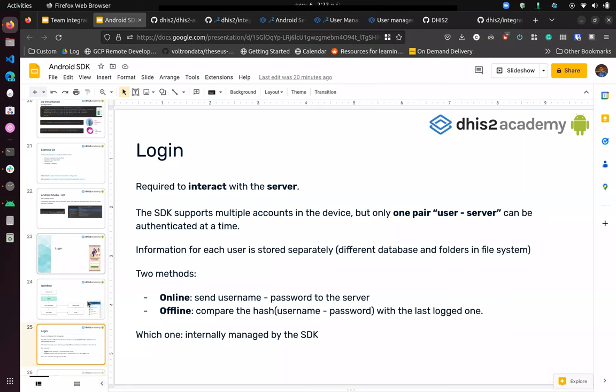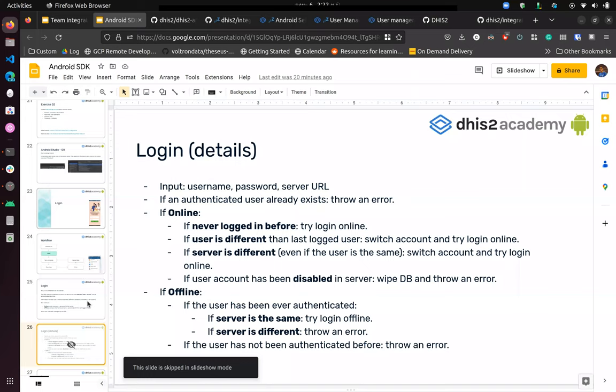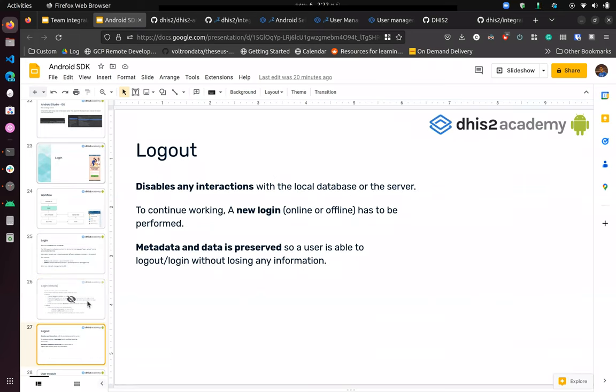So this basically explains what I just described. The only hard requirement is that the SDK has to be online if the user is new. So that's basically about it. And in logout, SDK kind of disables any interactions with the local database and the remote server for that particular user. But once you log out, it's not going to clear any databases. So it's going to preserve the database for that user and server encrypted, and it could pull up that database if there's a subsequent login from the same user. So it's not going to clear any data, but it will just cut off the user from any new interactions once the user is logged out.